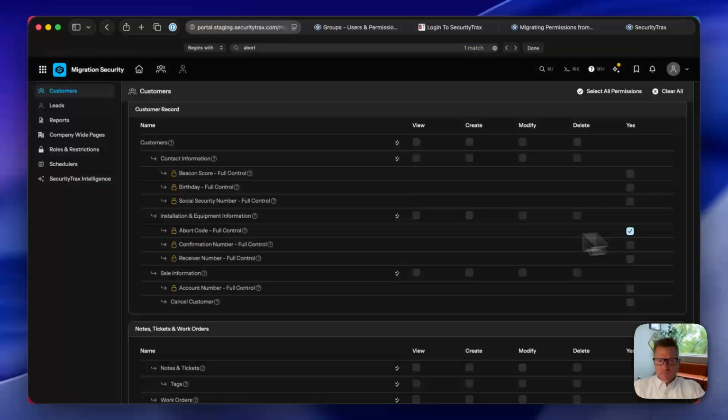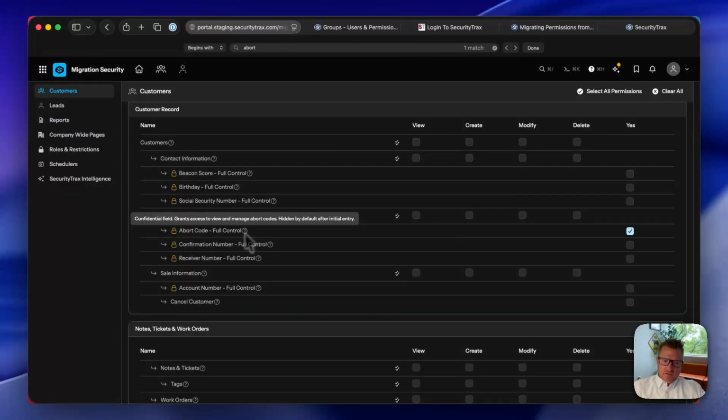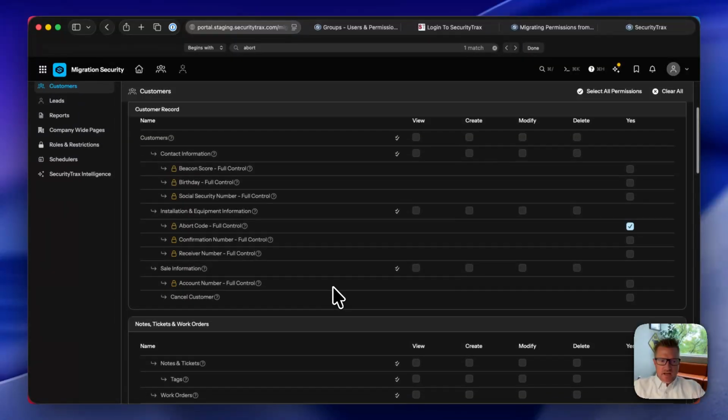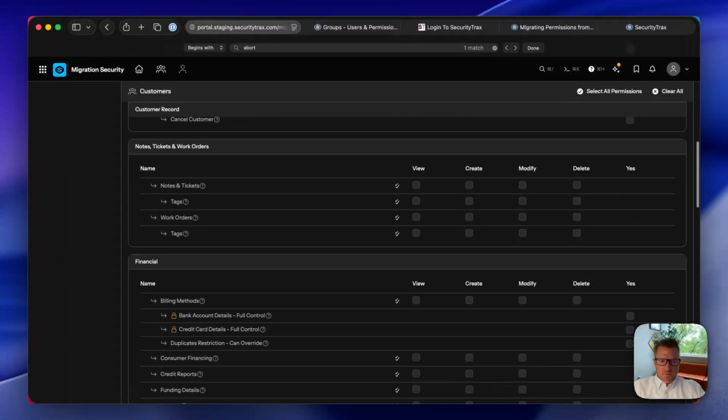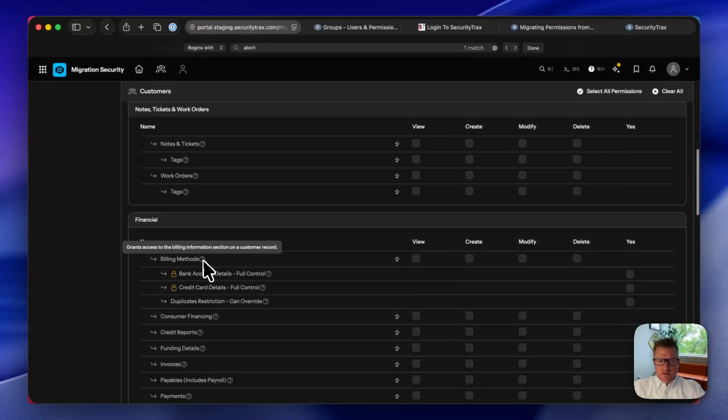We're going to go ahead and say give them full control. This tells me exactly what that means. It means I have full access to it. I can see it in clear text, etc. We also had the billing methods we were looking at inside of V3. So I would come in here and I can just click this, and this will quickly give view, create, modify, delete on the billing methods.